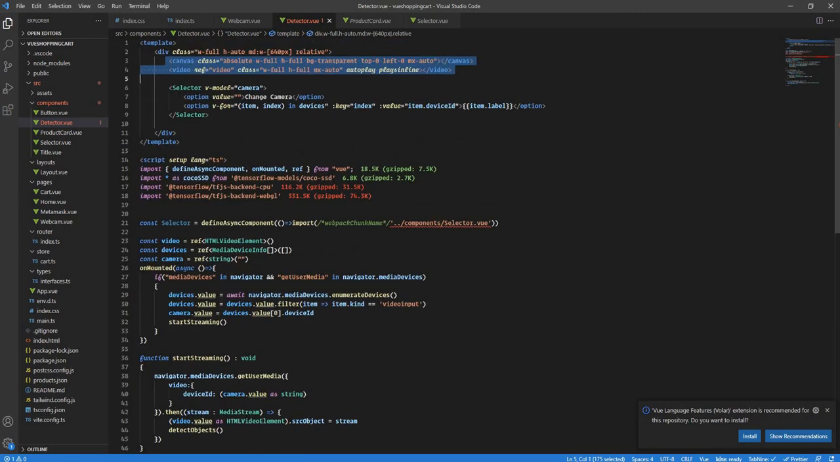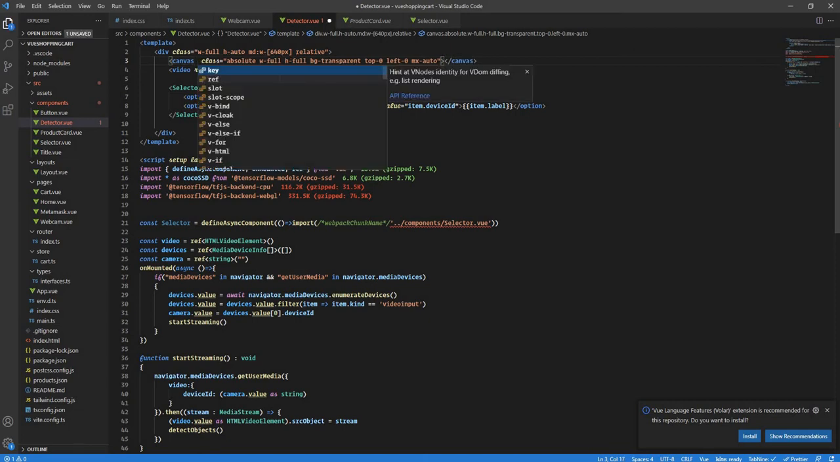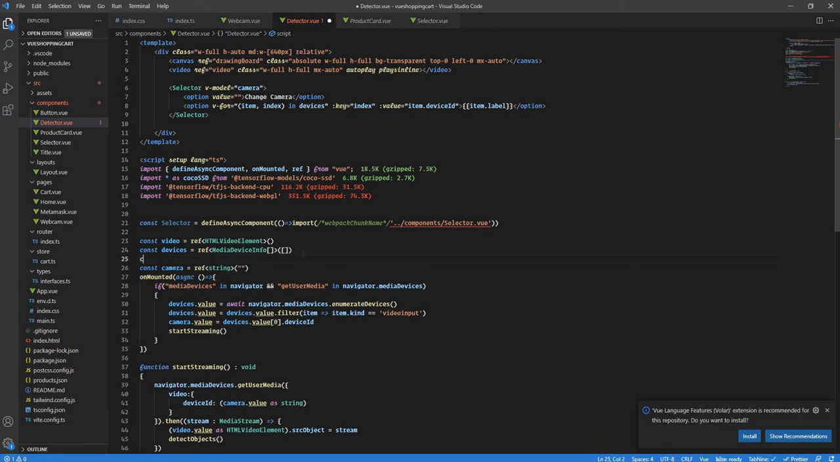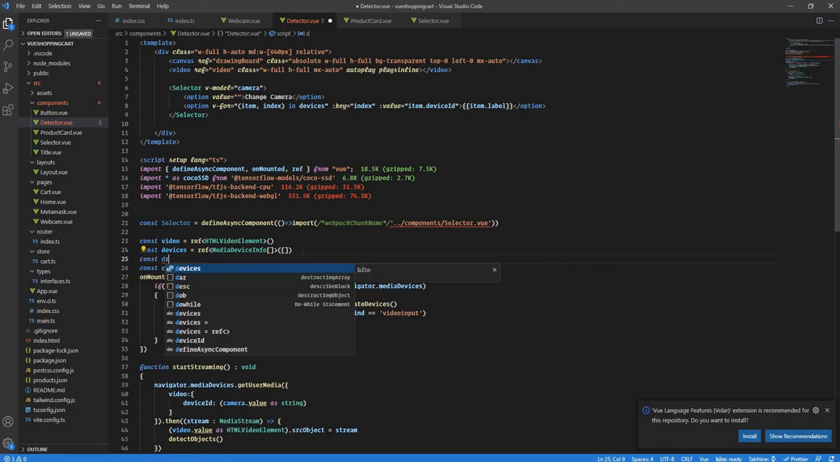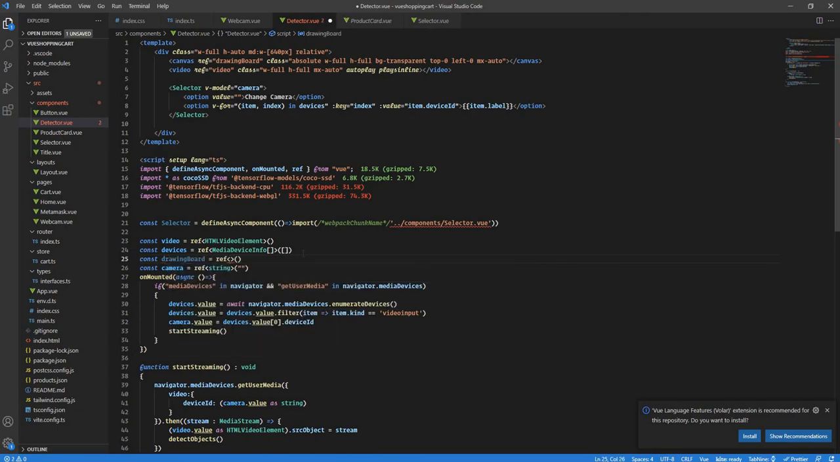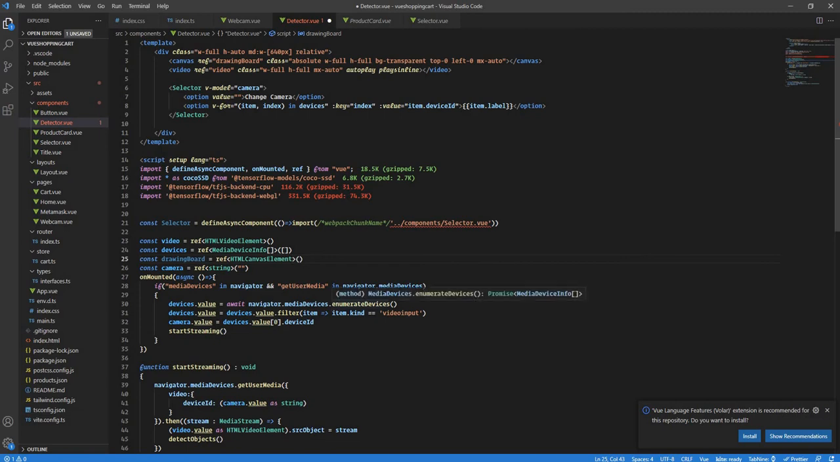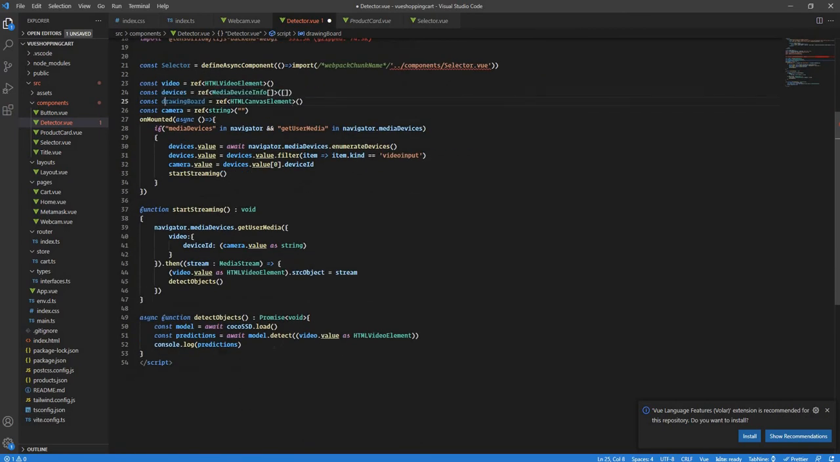So here I'm gonna say ref equal to, I'll call it drawingBoard. You can call it anything, it doesn't matter. So for that drawingBoard, we can create a ref over here. I'm gonna say const drawingBoard, and it is gonna be an HTMLCanvasElement. Perfect. Now the next thing is using this.